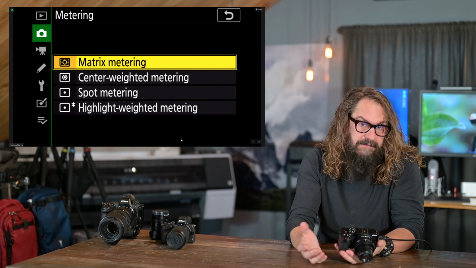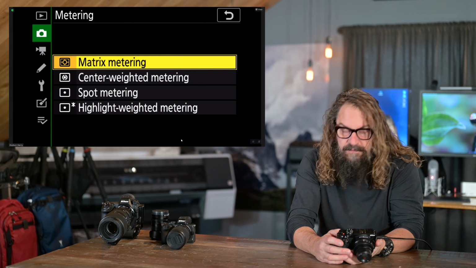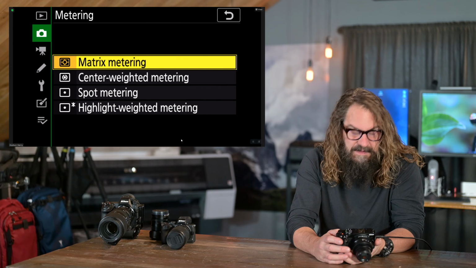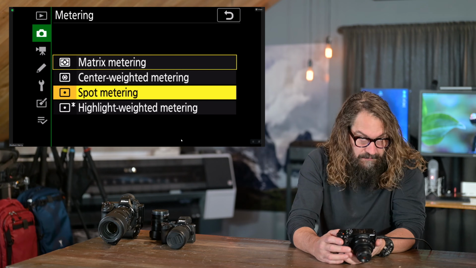Metering, this is under photography, so we're just talking about stills right now. Metering, I like the matrix metering. It is so smart these days. It's very, very rare that I pull out of matrix metering. And when I do, I generally go into spot metering.